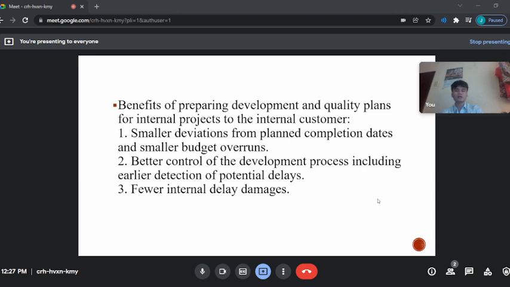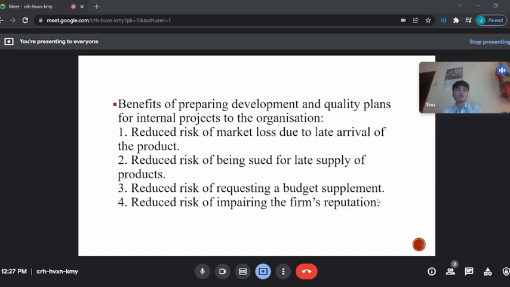And the next one is the customer. First is smaller deviation from planned completion dates and smaller budget overrun. The second one is better control of the development process, including earlier detection of potential delays. And the third, the last one, is fewer internal delay damages. And the last one is the organization. First is reduced risk of market loss due to late arrival of the product. The second one is reduced risk of being sued for late supply of products. The third one is reduced risk of requesting a budget supplement. And the last one is reduced risk of impairing the firm's reputation.